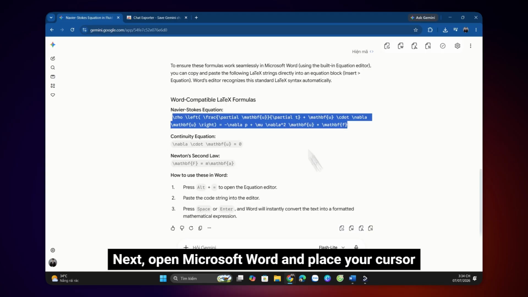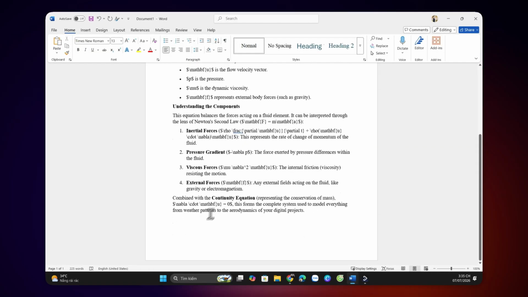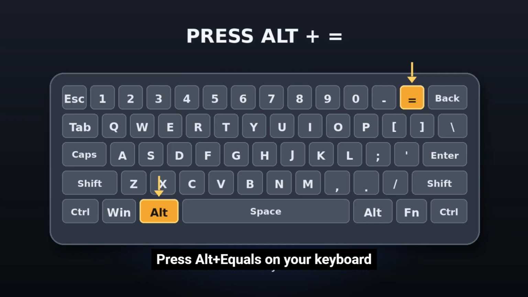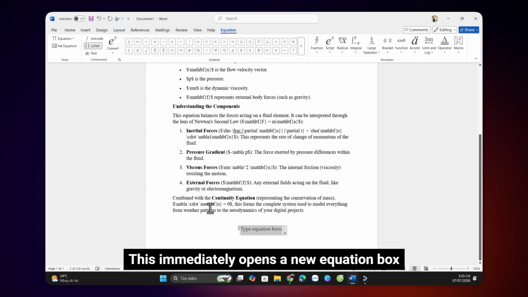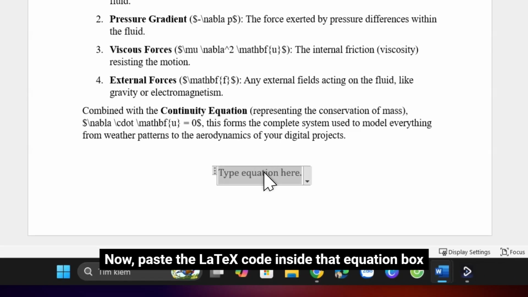Next, open Microsoft Word and place your cursor where you want the equation to appear. Press Alt plus equals on your keyboard. This immediately opens a new equation box. Now, paste the LaTeX code inside that equation box.